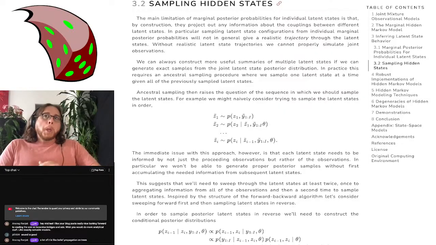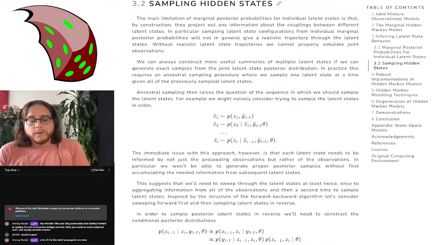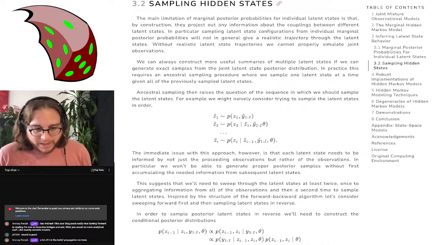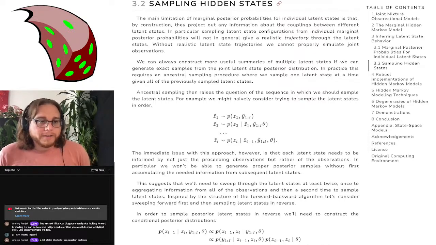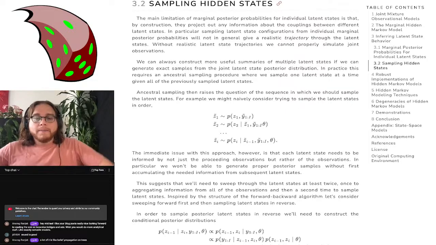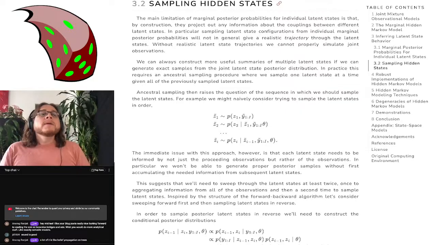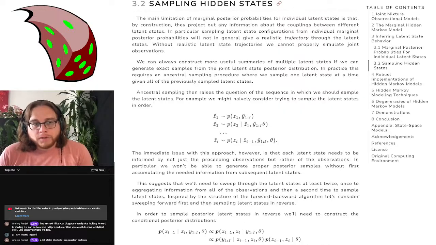Okay. So what we want to do is be able to look at the joint state behavior. In particular, what if, for example, I wanted to look at trajectories of the hidden states. I wanted to look at realistic paths through the component assignment variables. We can't do that with the marginal probabilities. We need joint behavior to do that.